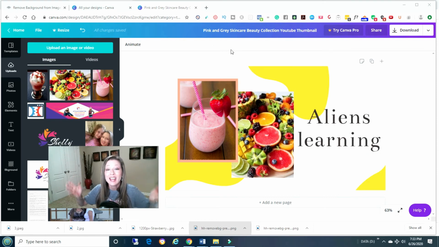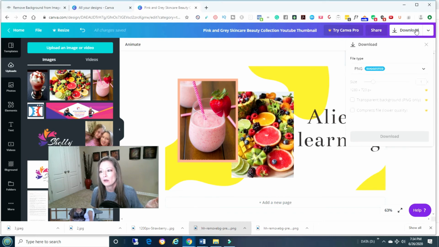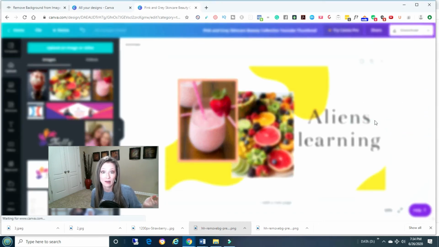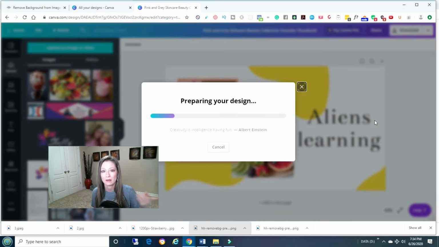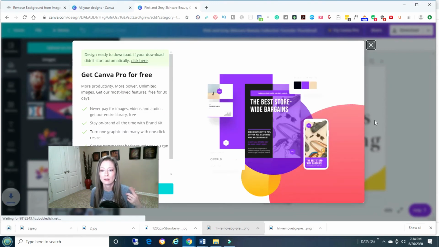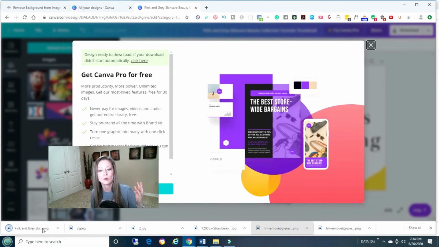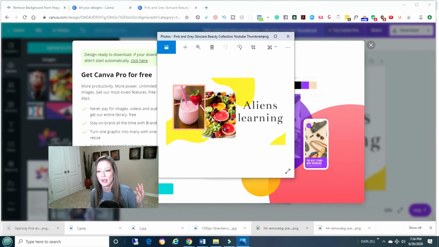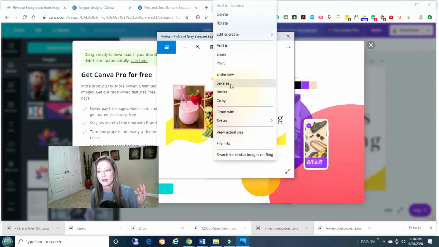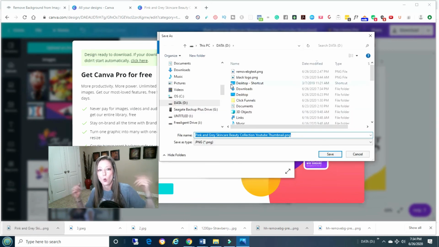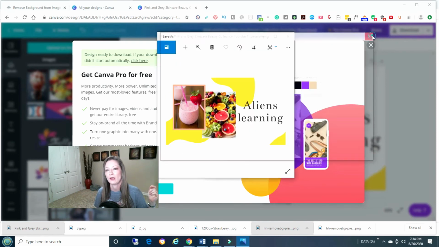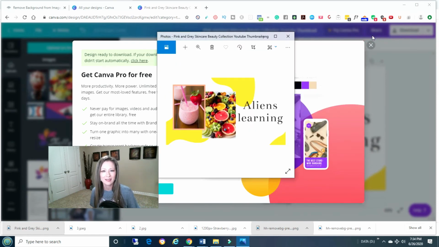Once you're done, all you do is go to the corner where it says download. Download. And it pops up in the corner, and then you click up and right click, save as, save it to your computer, voila, there you go. And then you have your thumbnails. So now I hope you know how to create a thumbnail on Canva for free.